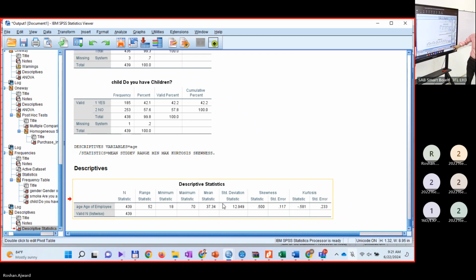That's right. Then the mean is 37. So how did you compute the mean? You take the average. You take the 439 employees' ages and take the average of them. You take the total and divide it by 439. So it comes to how much? 37.34.